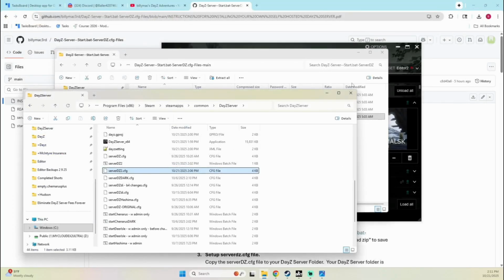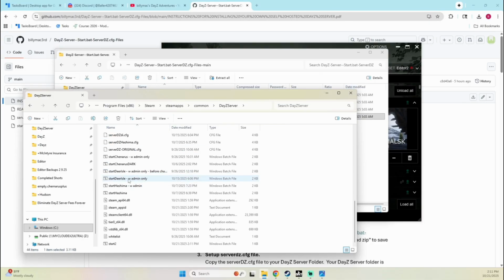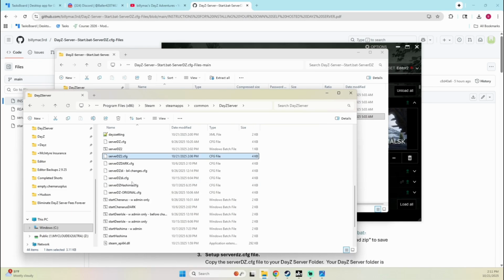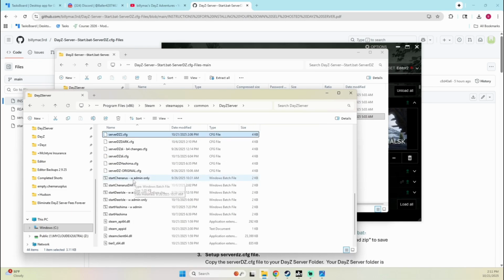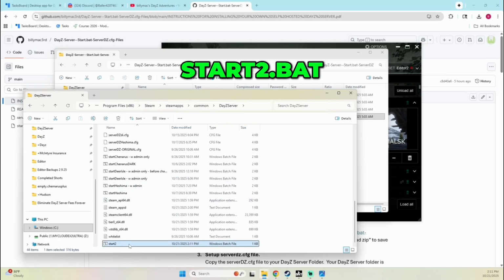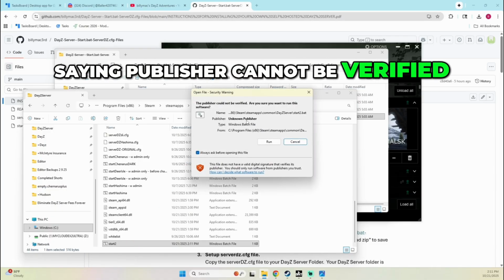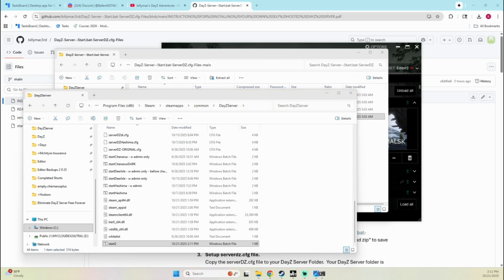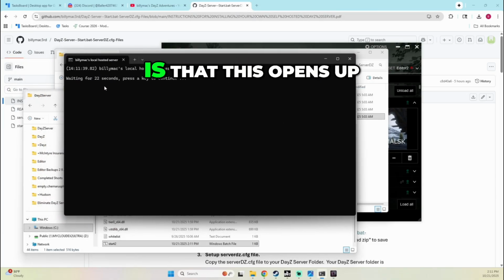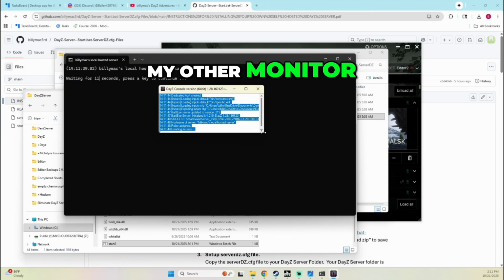And then go ahead and try to run your start.bat file. Start2.bat. So just double click that. It's saying publisher cannot be verified. Are you sure you want to run this software? I'm going to say run. And then what happens is that this opens up. And then there is another window that opens. It popped up on my other monitor. I'll show you here.